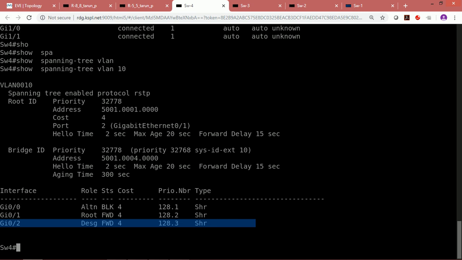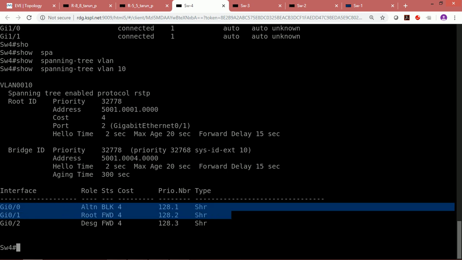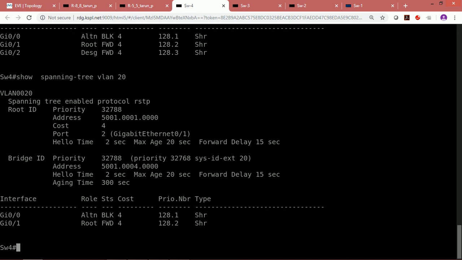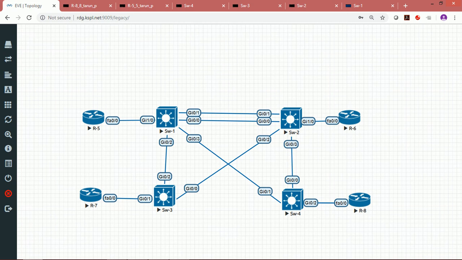So this is the link facing towards the user side. For this particular switch, if you intend to implement loop guard, you can implement it on both of these ports, gig 0/0 and gig 0/1. In this example, gig 0/0 is the blocked port for all VLANs. That means when somebody sends traffic from this side, the traffic goes out this way for VLAN 10 and for VLAN 20. Traffic is not going through this way, because this port is blocked.